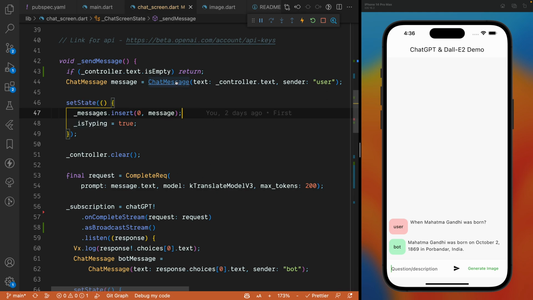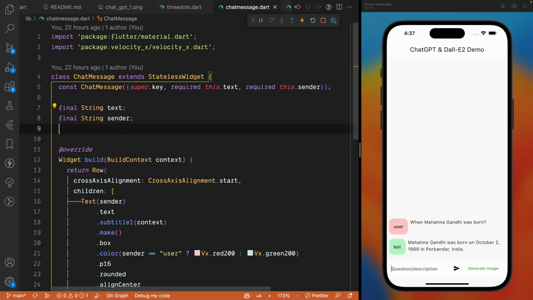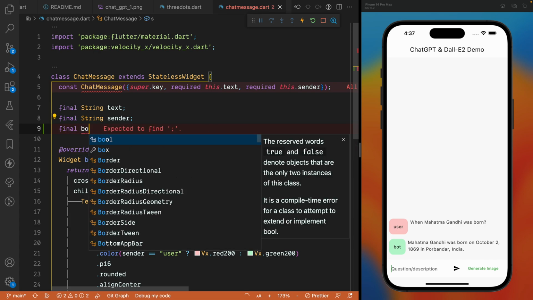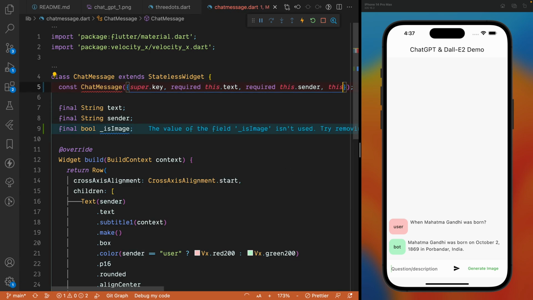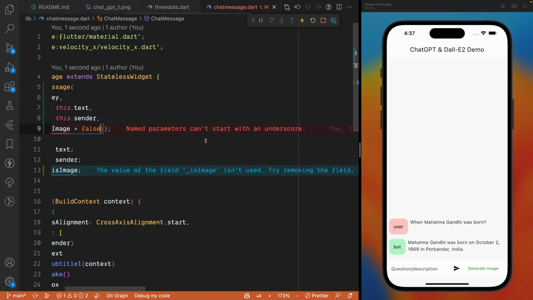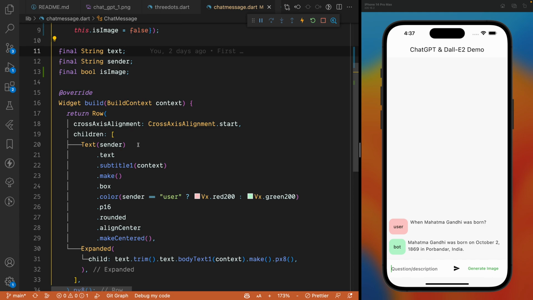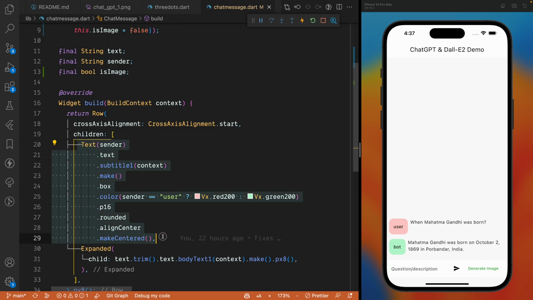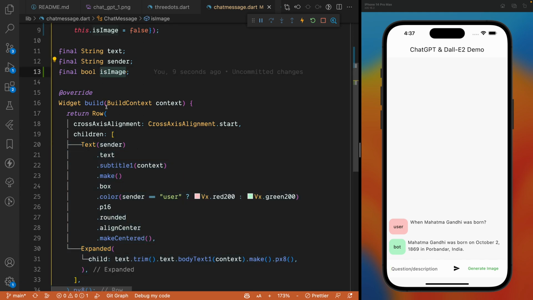One more thing: in the chat message also, this class has text and sender, which is fine. We can have one more field here, a boolean saying is image, whether it is an image or not. By default we will say is image is false, like this is not an image by default. Let's remove this thing from here and do this. So now it will help us, rather than just showing a text, to show an image as well based on this particular field, right?